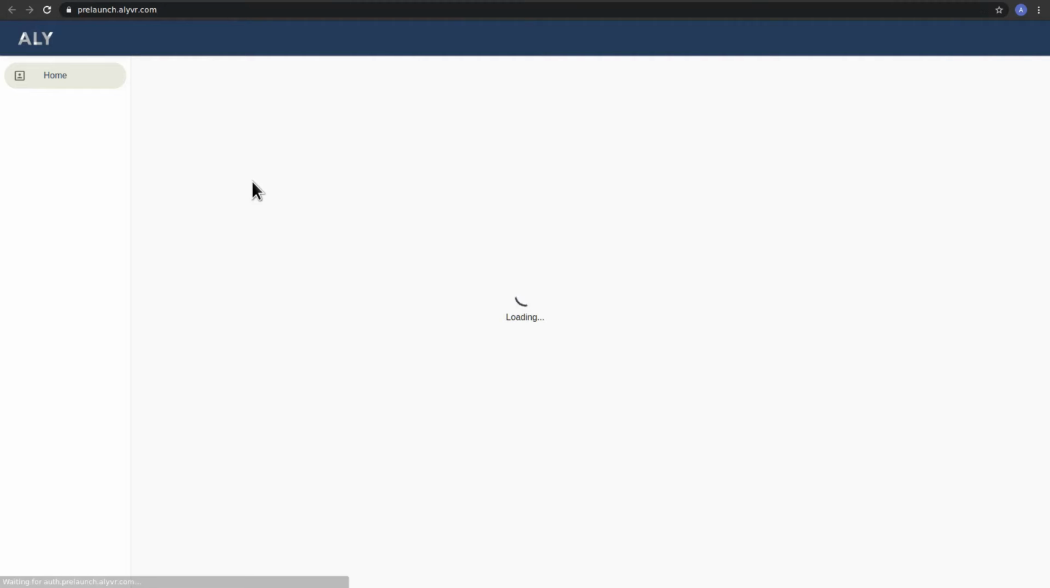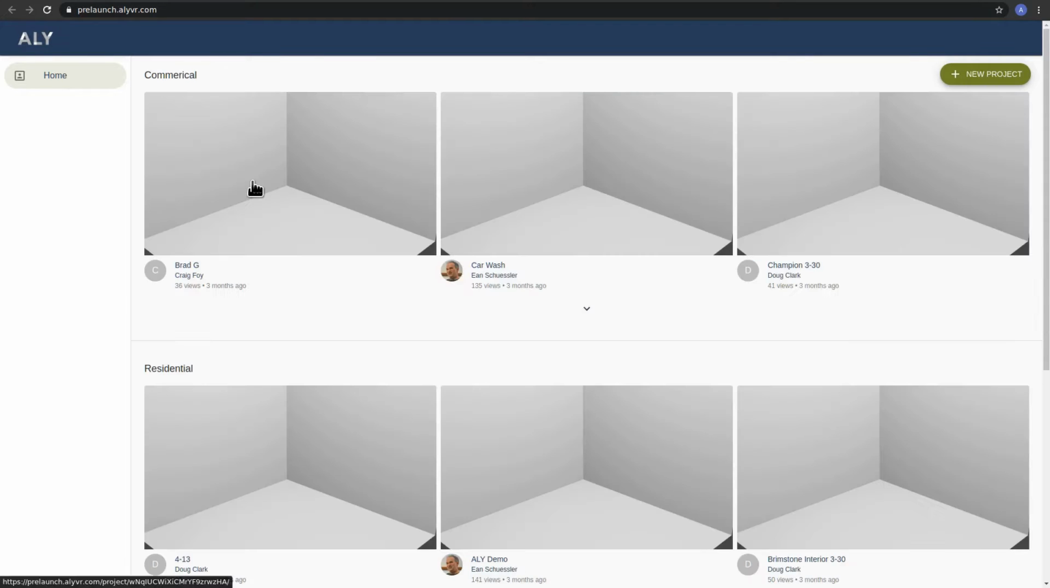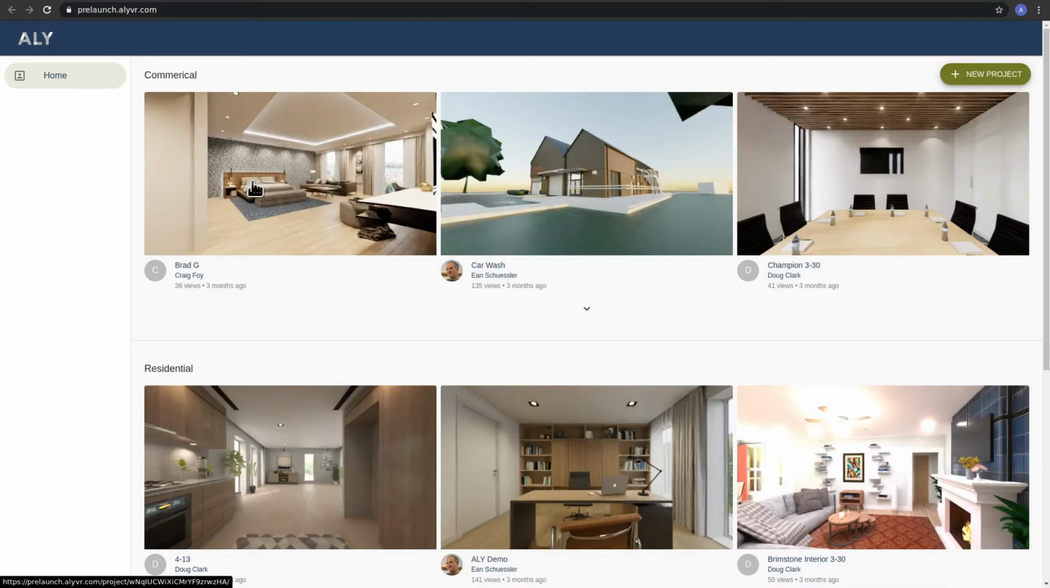Welcome to ALYVR. You can use this portal to explore models that have been uploaded by the community. We'll be expanding this area to help you promote your designs, products, finishes, and furnishings. Let's create a project so you can see how easy it is. Click New Project to start the process.